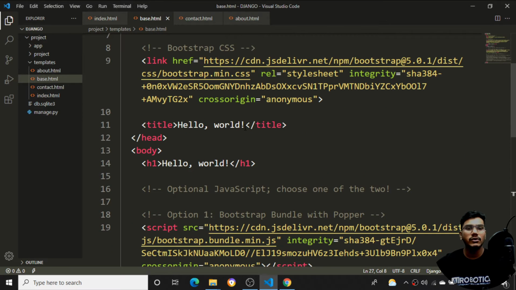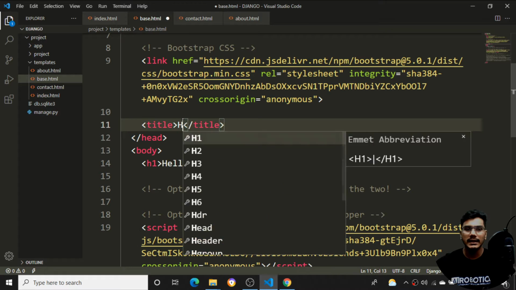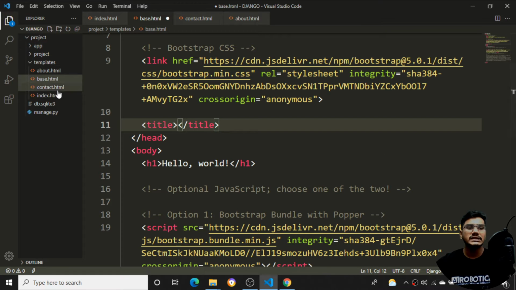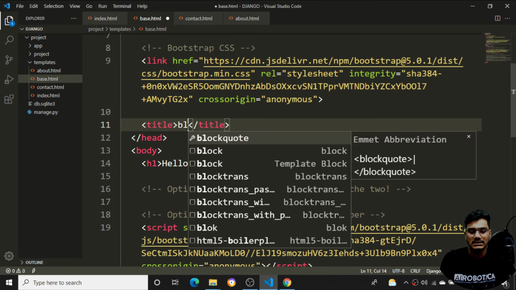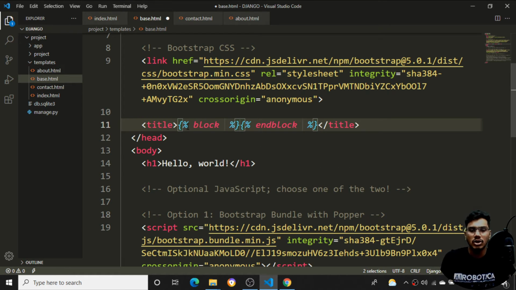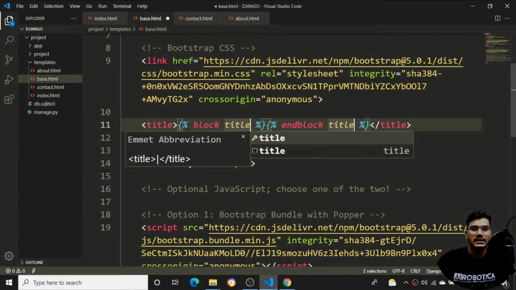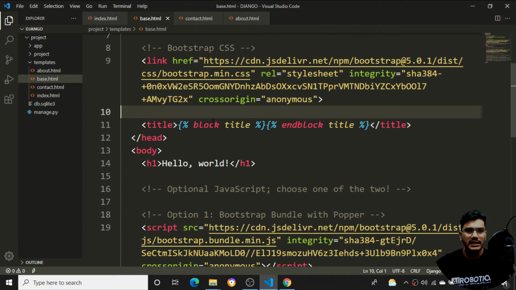Now see what I'll be doing here: I will be applying a Jinja technique. Obviously the title will be changing in every HTML page. To access that particular name, I'll create one block. So that is a block. I'll just write block title. It will be in this particular fashion.